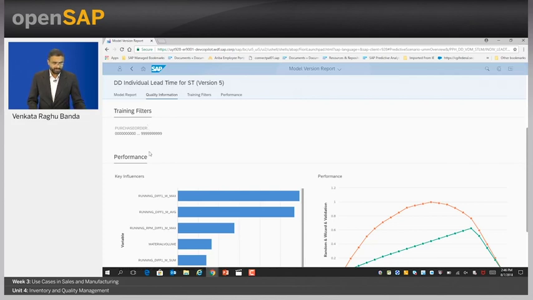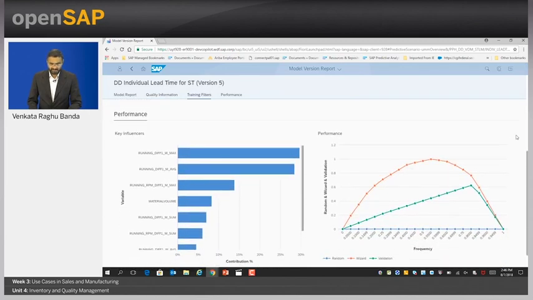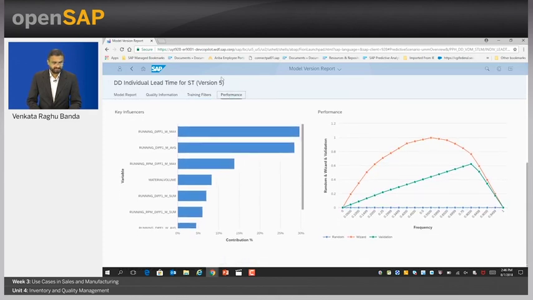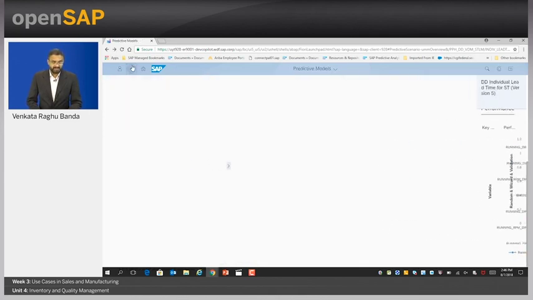If you go down, you will further find the performance, the key influencers, and the graph also explains what model is needed, and how the performance of these different models and the different parameters are.